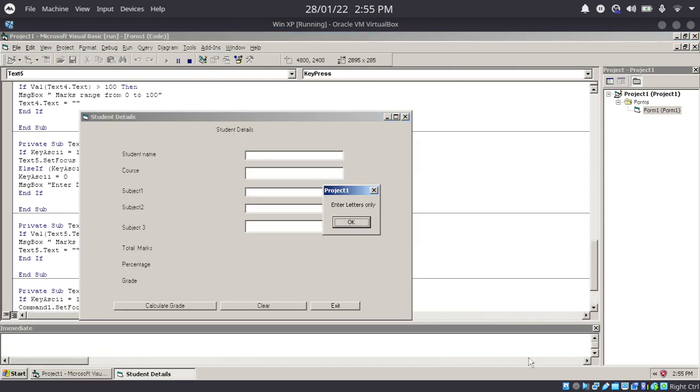So I try to execute, it says enter letters only. I say Vibha, course science. Okay. And then I come to the subject. I say 90, 67, 65. I'll calculate the grade. So if you see, percentage is 74. The grade is first. I can clear. I'm sorry. And I can come for the next one.